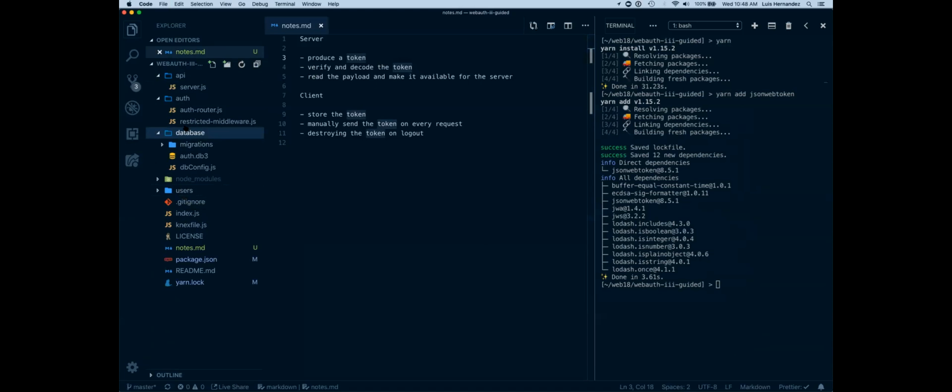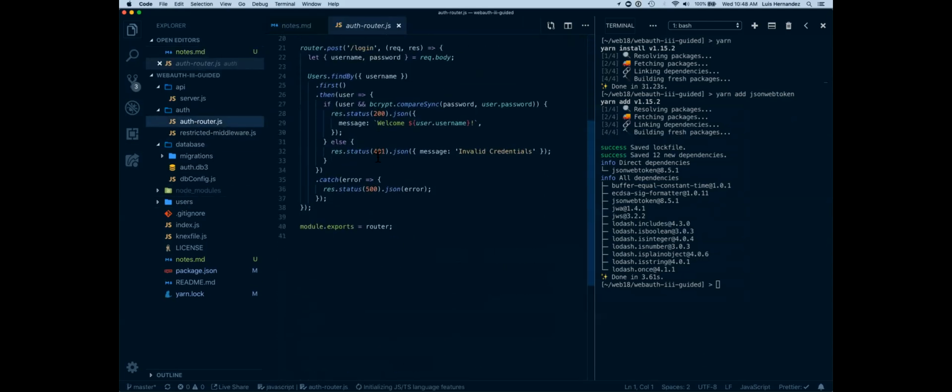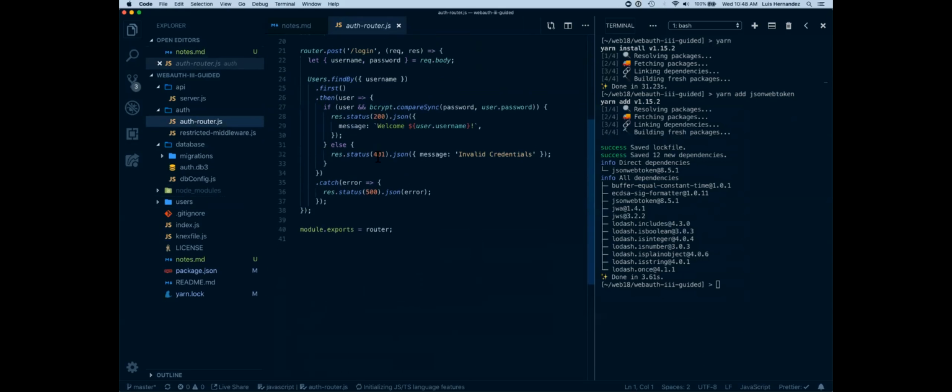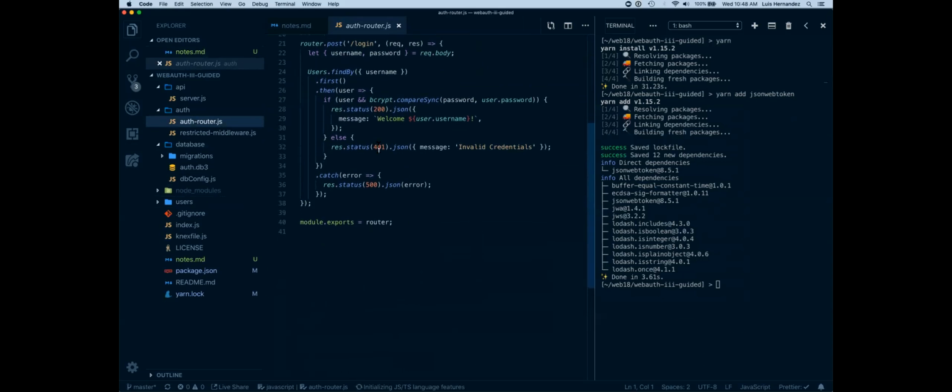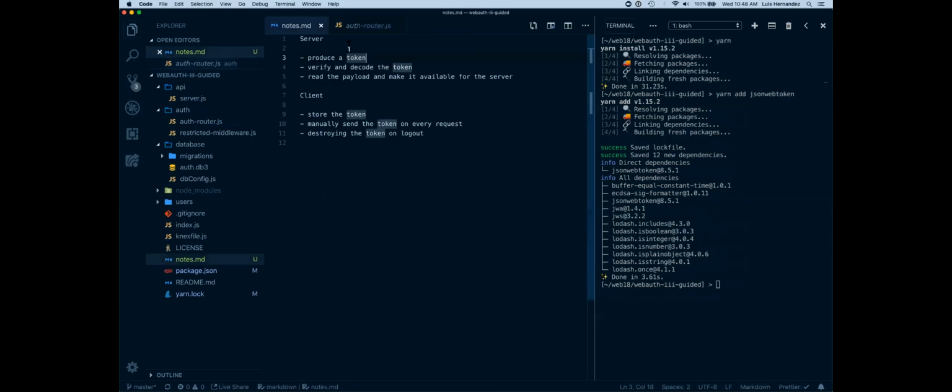Yeah, probably at login. So on the auth router, we have the login right here. You probably want to do that on the register too, but let's do it on the login. Find me a line here where it's a good idea to start writing this code to generate a token and send it back. So we're going to produce the token. That's the first one. Produce token and send it back to the client.